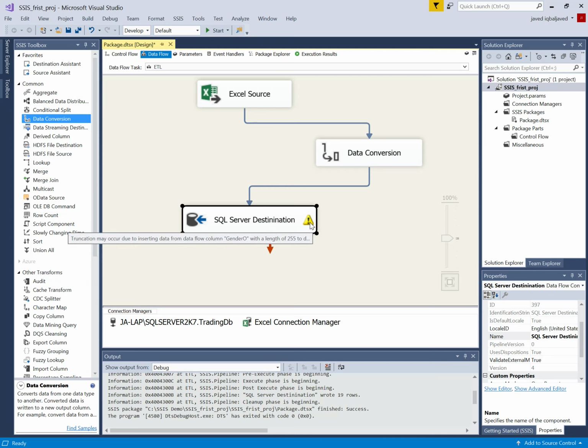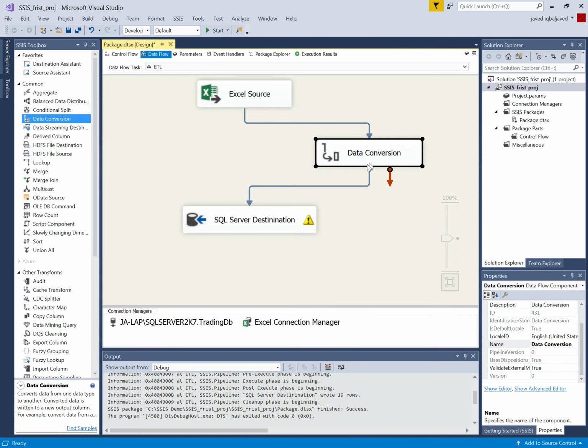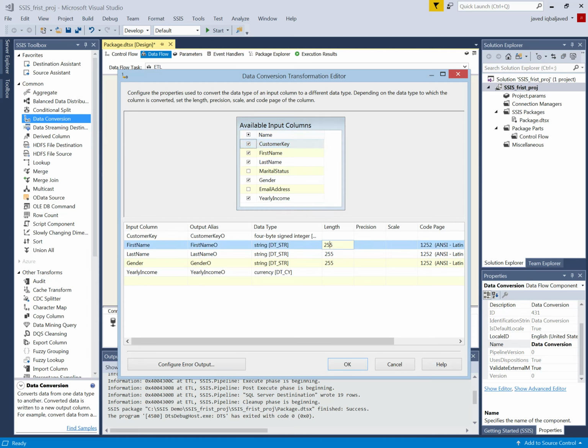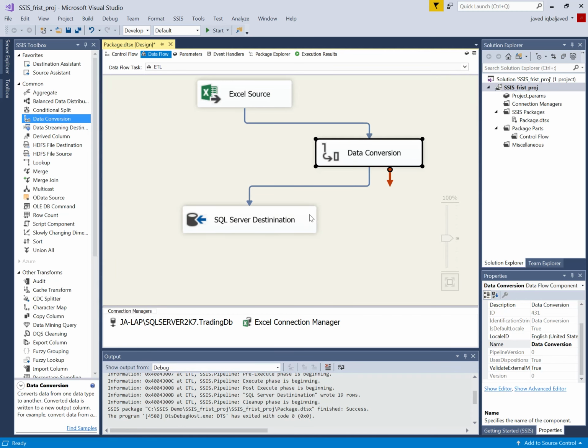Truncation may occur due to inserting data from the data flow. So it's saying that there may be truncation in some columns. Why? Because in the destination the size defined for these columns is 50. First name is 50, and this is also 50, and gender is one character in our destination. So I changed that. Let's see now, this yellow triangle has gone because we have solved this truncation.